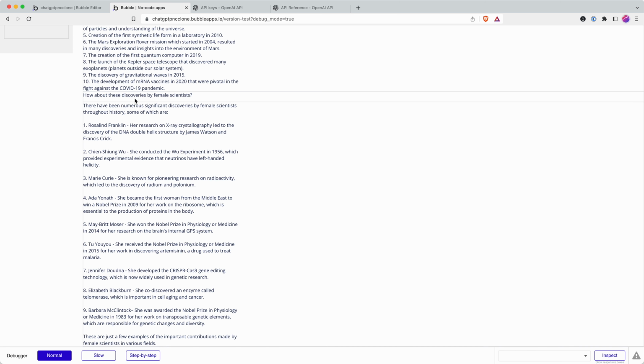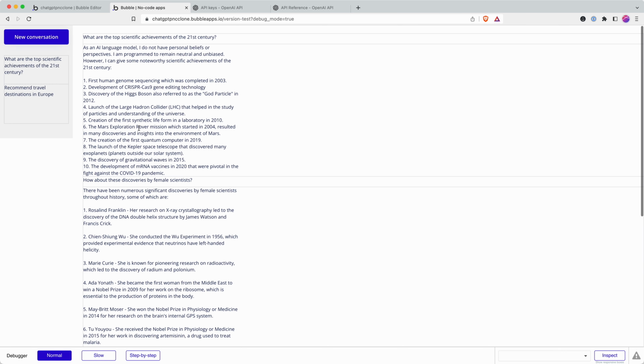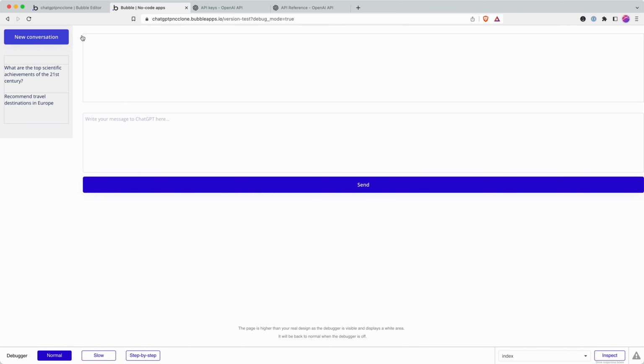Remember, you're only as good as your prompts, and I gave it a poor prompt there because I wasn't really referring to what was above. But I've got an answer back, and then once more I can go and start a new conversation. So there you have it. That is basically a start to finish tour of how you can create a ChatGPT clone using Bubble, how you can do it in 30 minutes. And you can basically end up with a setup like this.